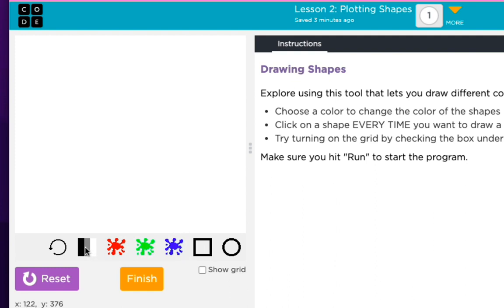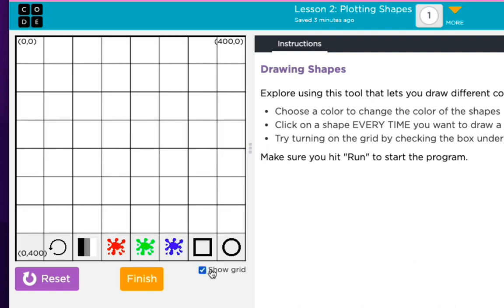You choose a color to change the color of the shapes. Make sure you show the grid, okay? Click on a shape every time that you want to draw a new shape. So right now I have a red circle selected, and then I'm going to put that shape there. Now, if I wanted a green square, I would select green, I would select the square, and then wherever my mouse is, it's going to give you the coordinates right down there.